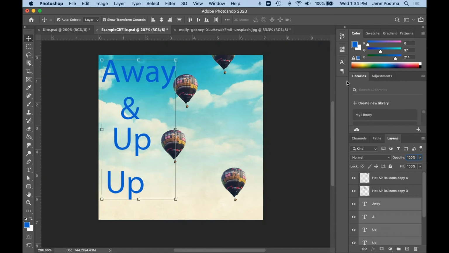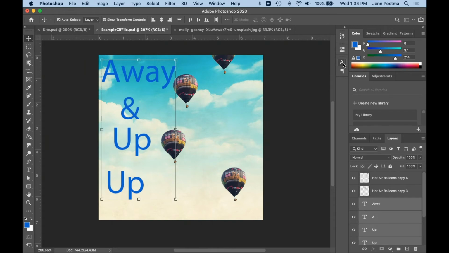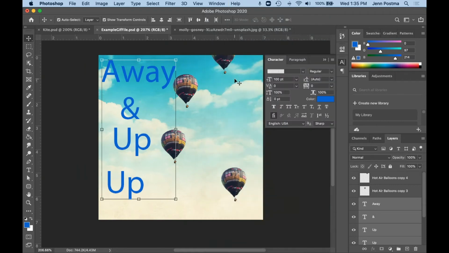In your menus on the right side, you should have an A with a line. When you click on this, it will open your character window. If you don't have that showing, what you can do is you can go up to the word window and choose character, and that will pop it open.